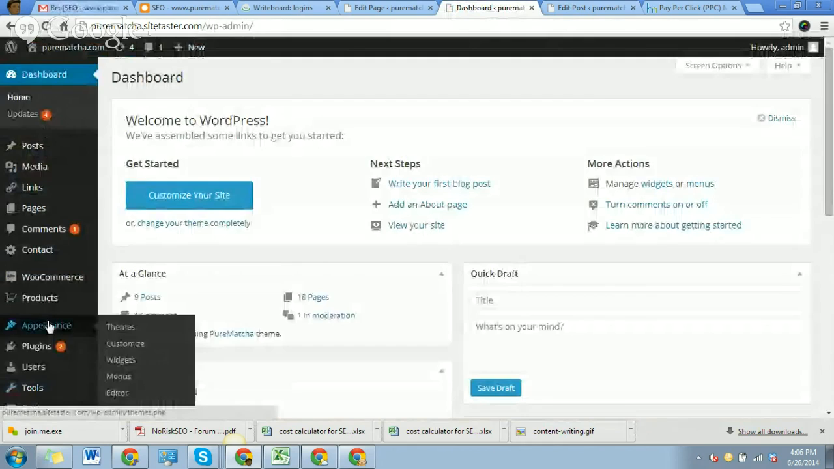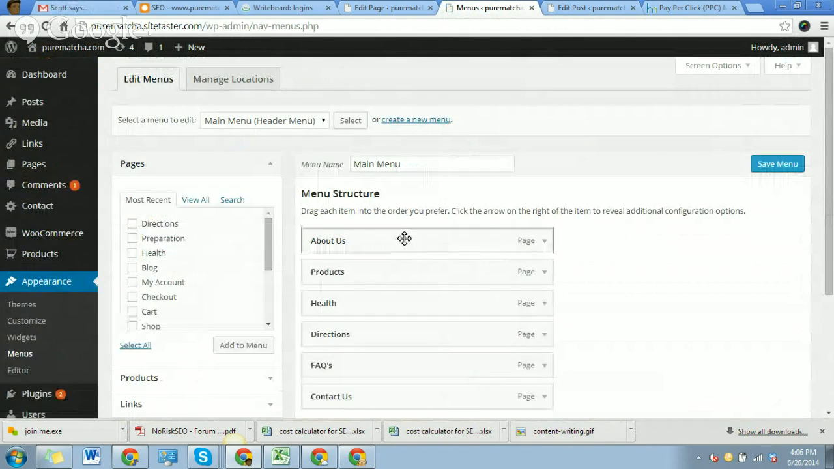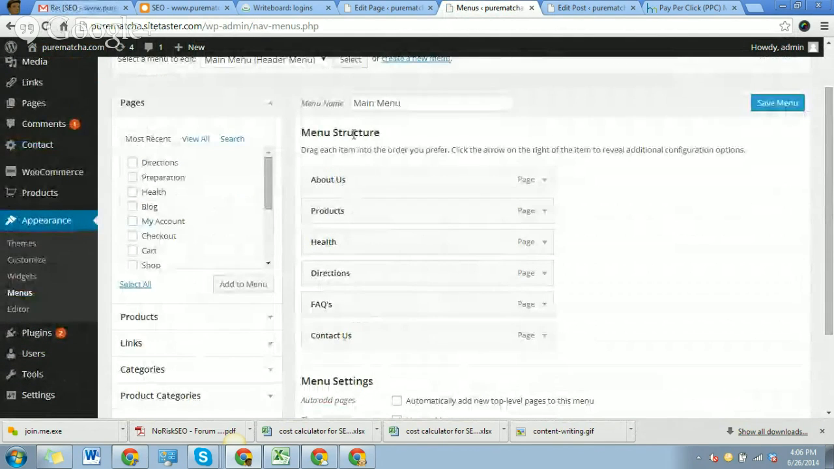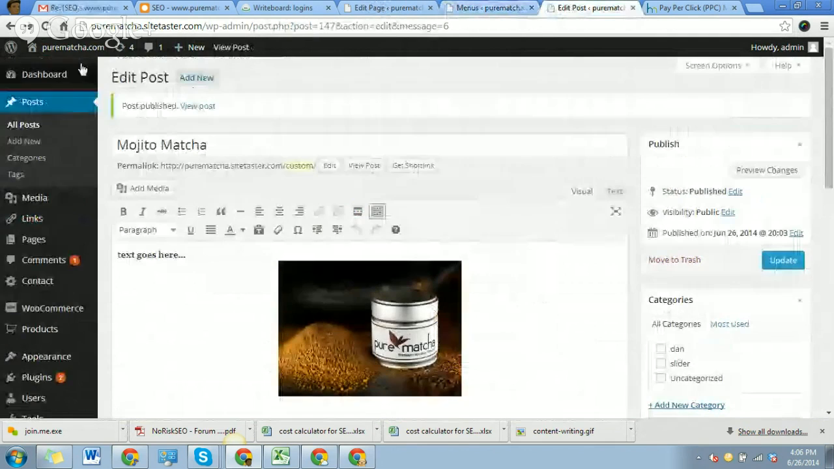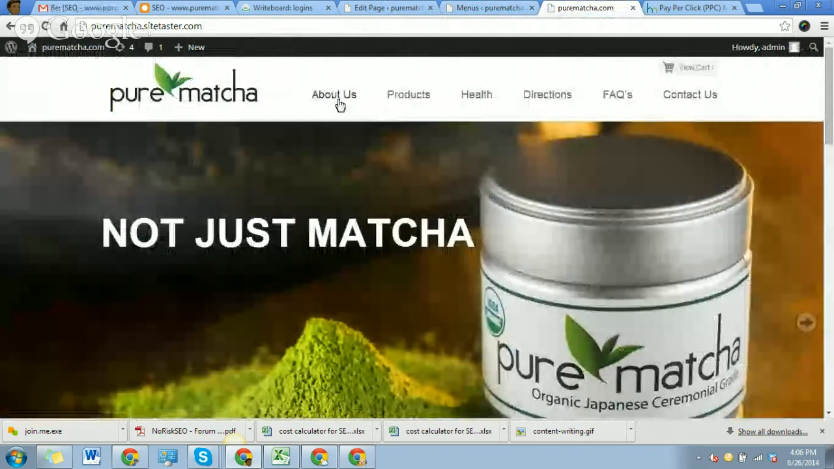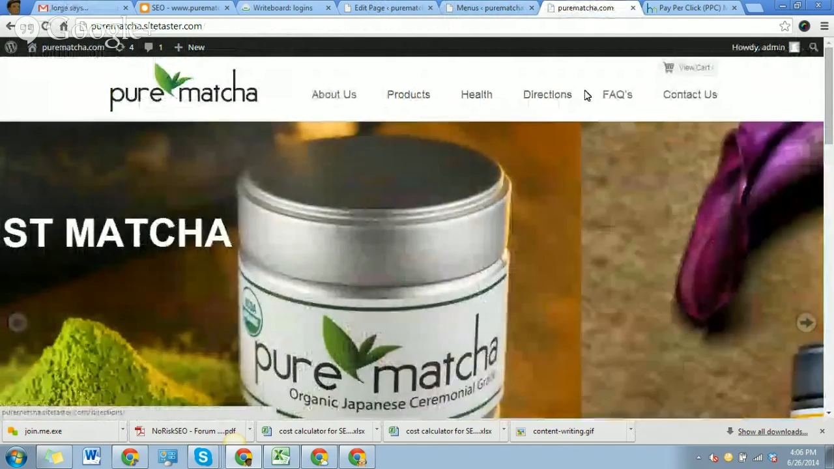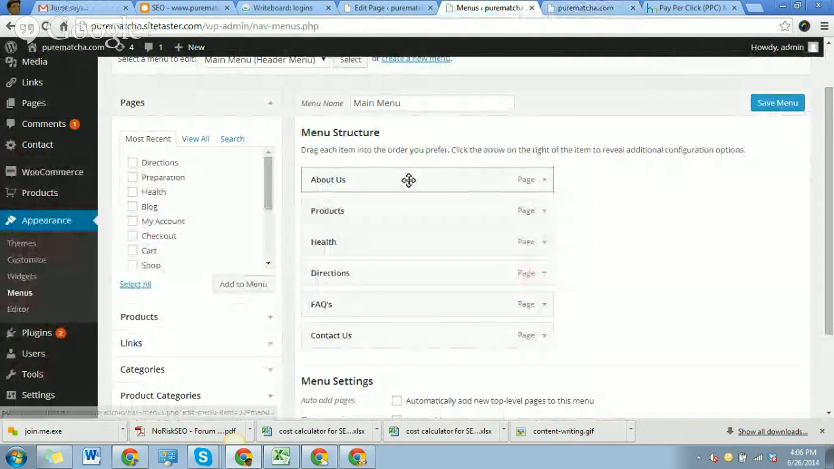To add an item to your menu, Dan, like I was just explaining, you would go to Appearance, Menus, and here's your menu. It's actually what you see is what you get. The menu structure from the top of your website from left to right. Let's just trash this really quick, and I go back to the home page. So you have About Us on your home page, Products, Health, Directions, FAQs, Contact Us. In your Menus editor, same exact order. So you have About Us, Products, Health, Directions, FAQs.